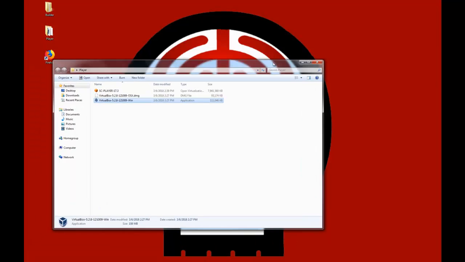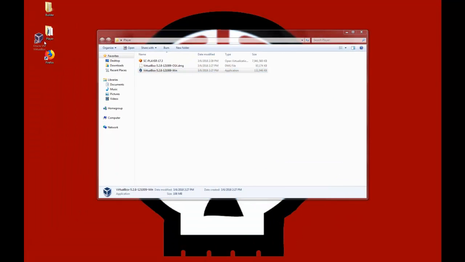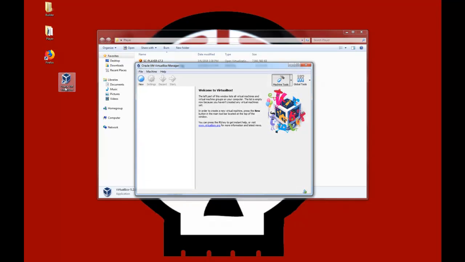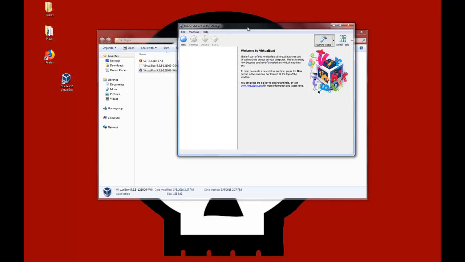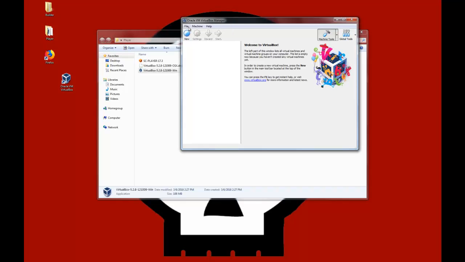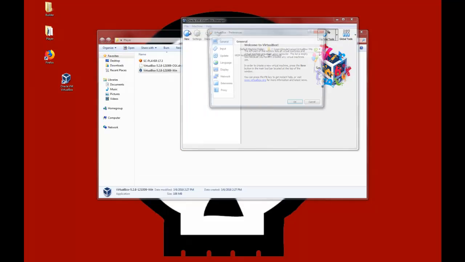VirtualBox has just put an icon on our desktop, and I'm about to drag it into view on our screen. You'll want to go ahead and double-click it. And at this point, we'll have to make sure that VirtualBox is configured properly. So under Preferences, click on Updates. You're going to want to make sure that you uncheck the Check for Updates box and click OK.